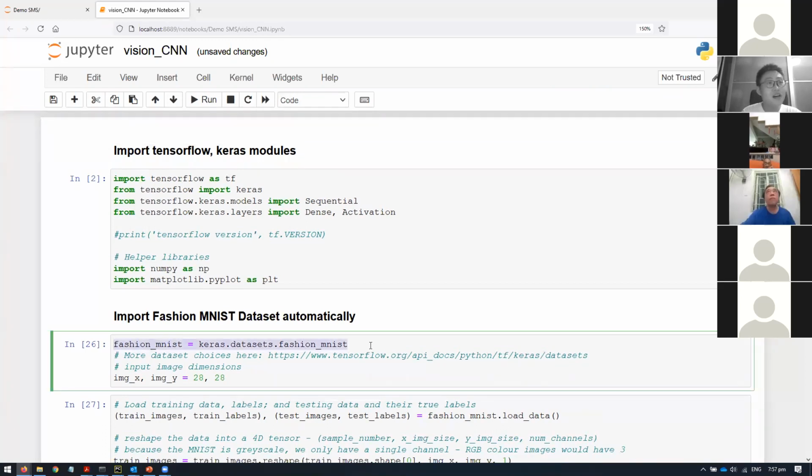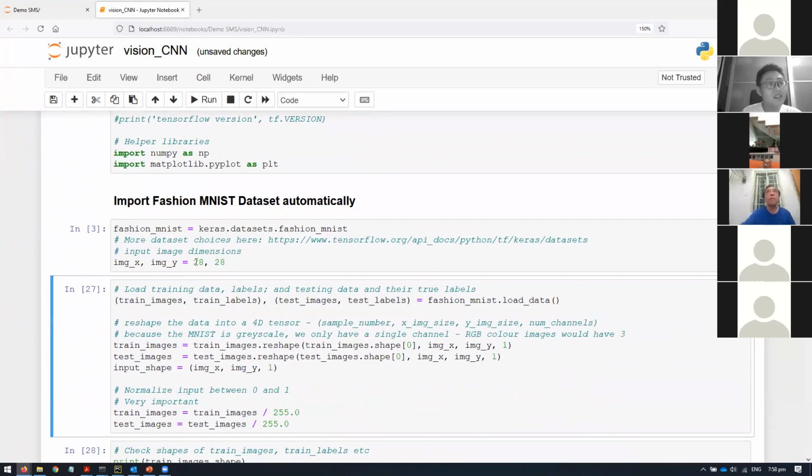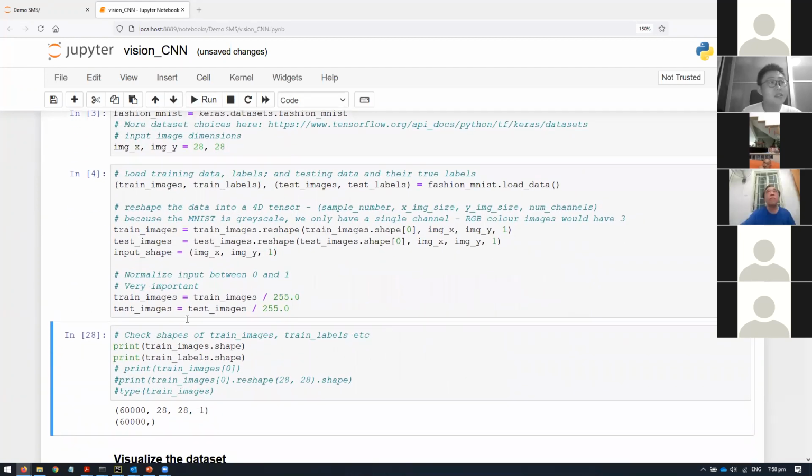This second block downloads a ready-made data set from online called Fashion MNIST. It's a pretty standard data set for classification of images. So let's run this block. We have keras.datasets.fashion_mnist, and each image is 28 by 28. Now we are going to load the data. It's going to download, right? And yes, it's loaded.